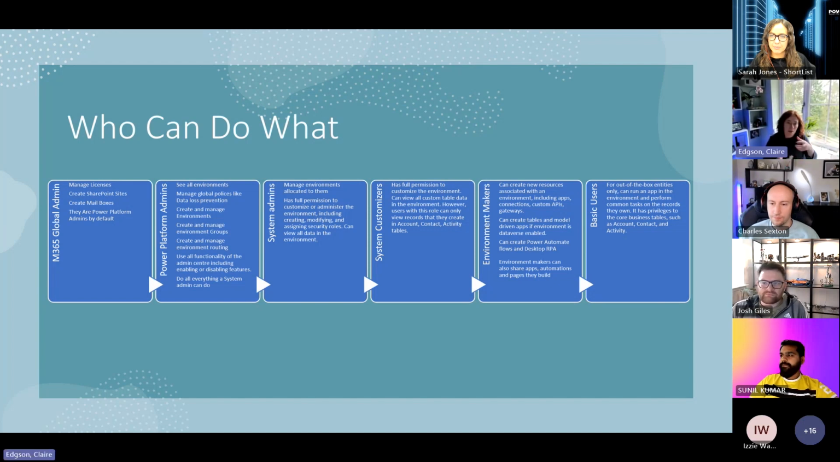The basic users, and this is the reason I add this one on the end, is the basic user role, which is non-editable now, only sees the out-of-the-box tables. If you've obviously made your own tables, you have to make a secondary security role there to allow them to get access.